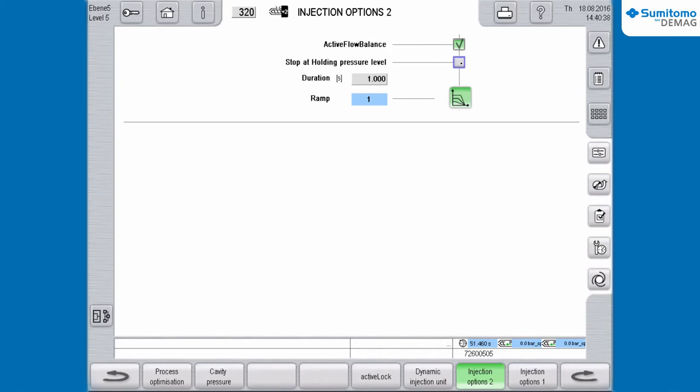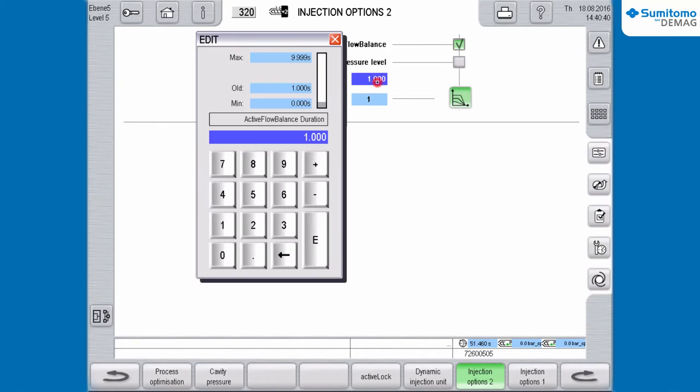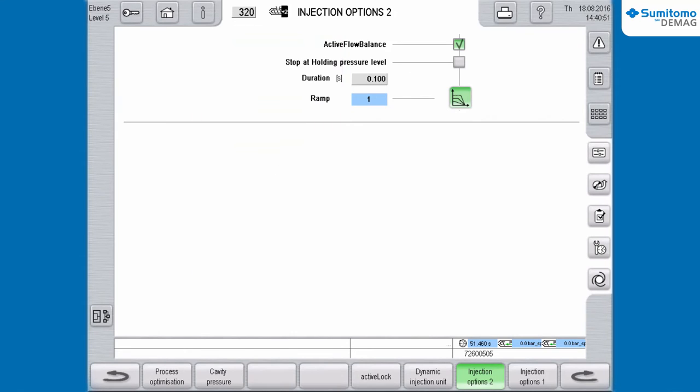Click on the box Duration. A dialog box will appear. We set 0.1 seconds. Beneath, you have the possibility to set the value for the ramp.